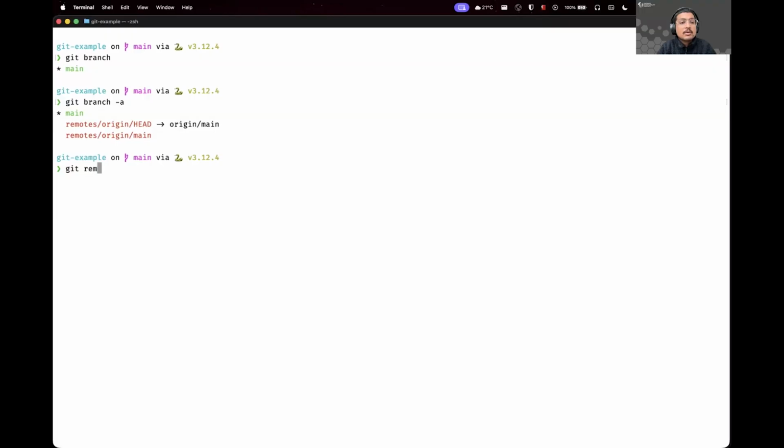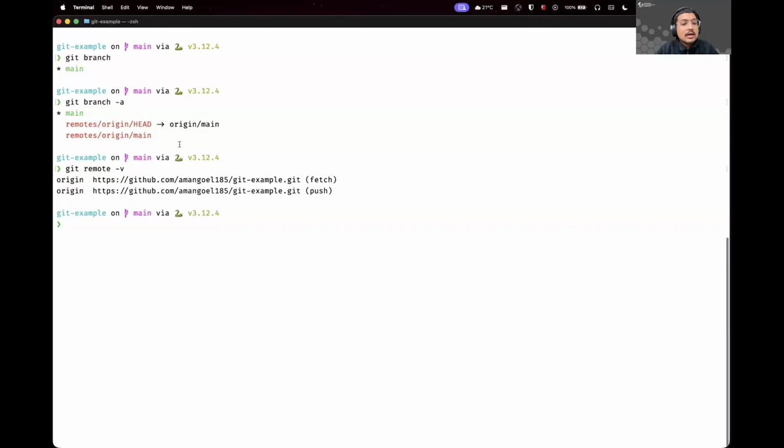Now, to check what our remote is, we can do git remote and give it -v for verbose. Once we do this, it shows me the remote, where it's fetching the code from and pushing the code to. Both fetch and push are commands that we use. One is getting things onto the local machine, and the other is pushing things from the local machine to the cloud. And both of them point to the same repository, as we want.